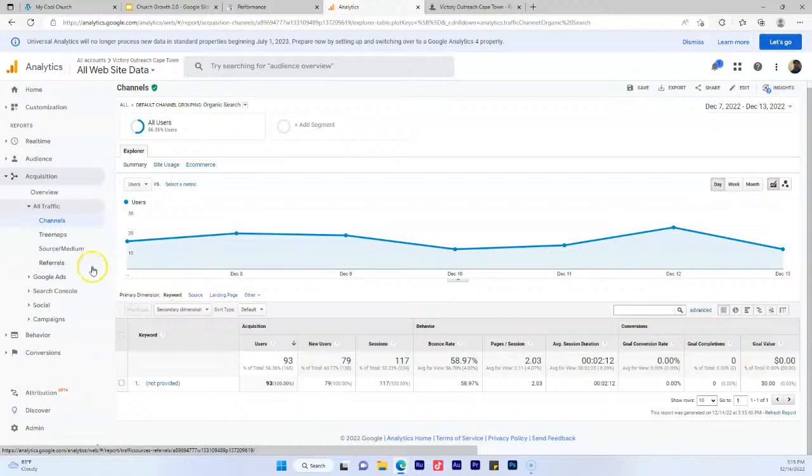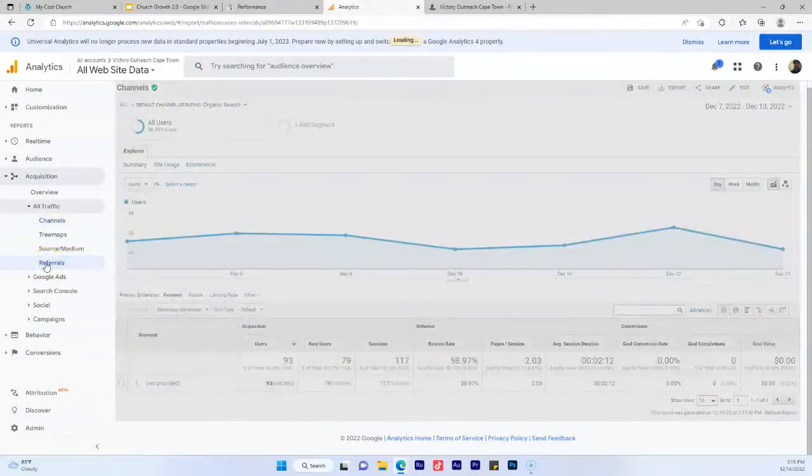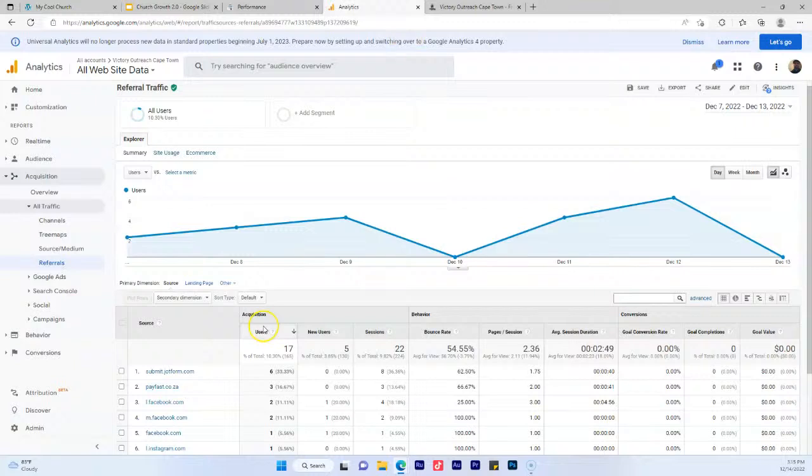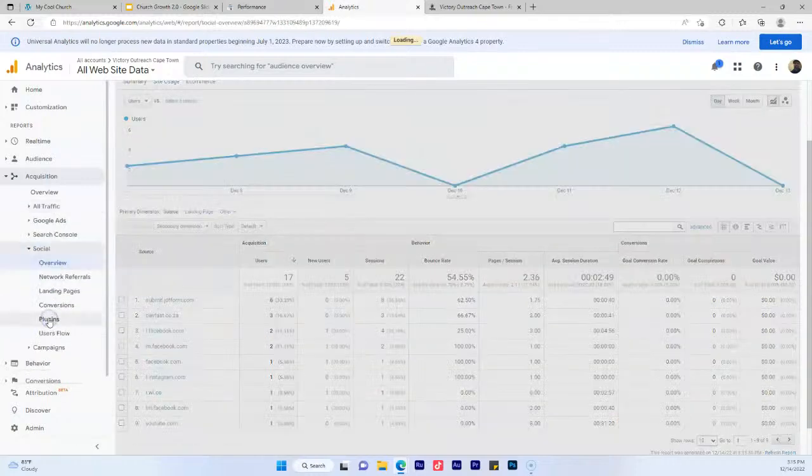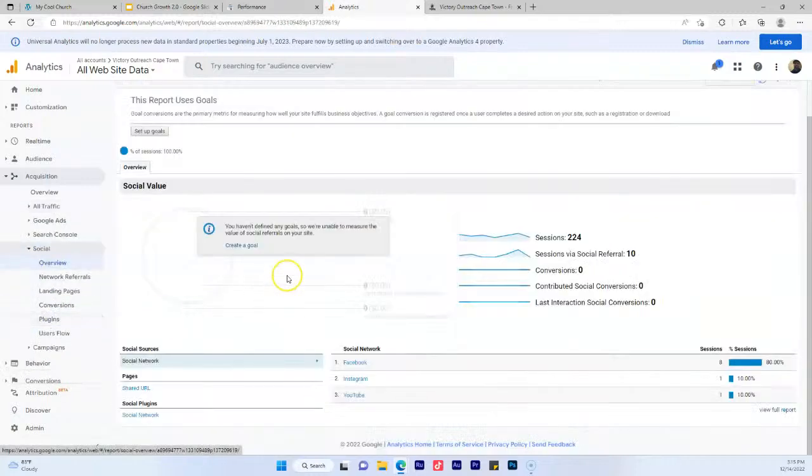Right? And then you also check this out. Let me just show you one more thing. Like I said, I don't want to get too much into it. You got referrals. So this will tell you where people are coming from. If people are referring your website, that's powerful. You can even find out from social media what pages are they coming from on social media.